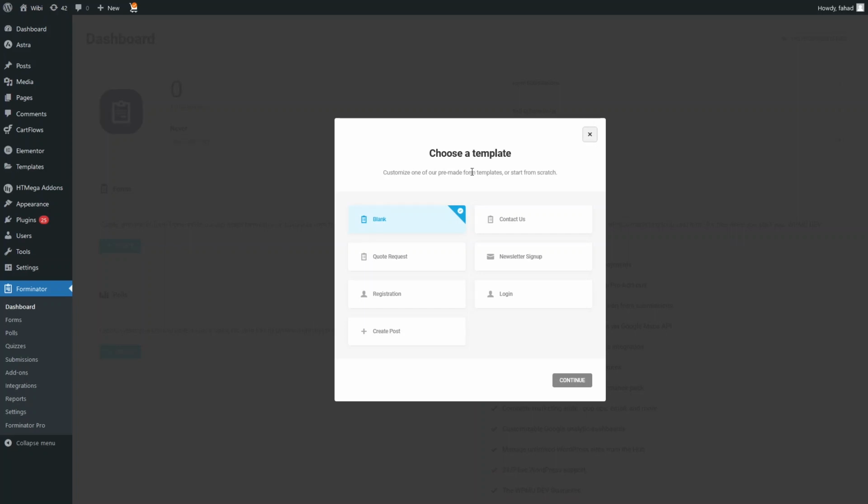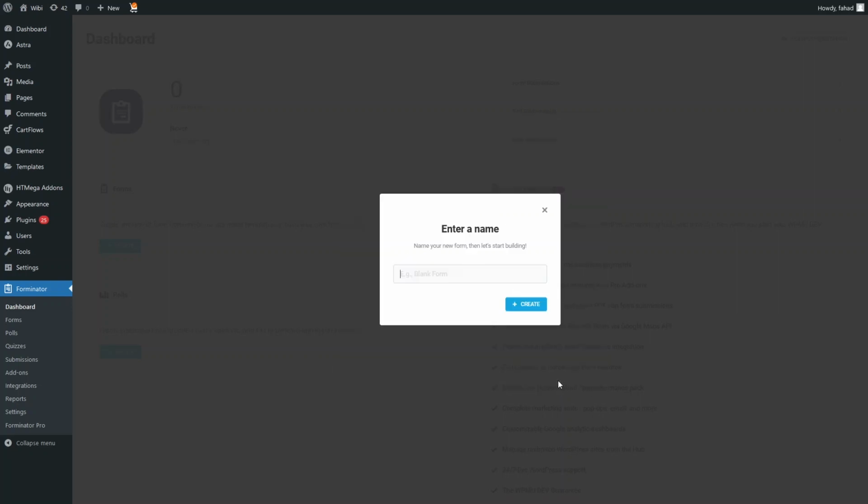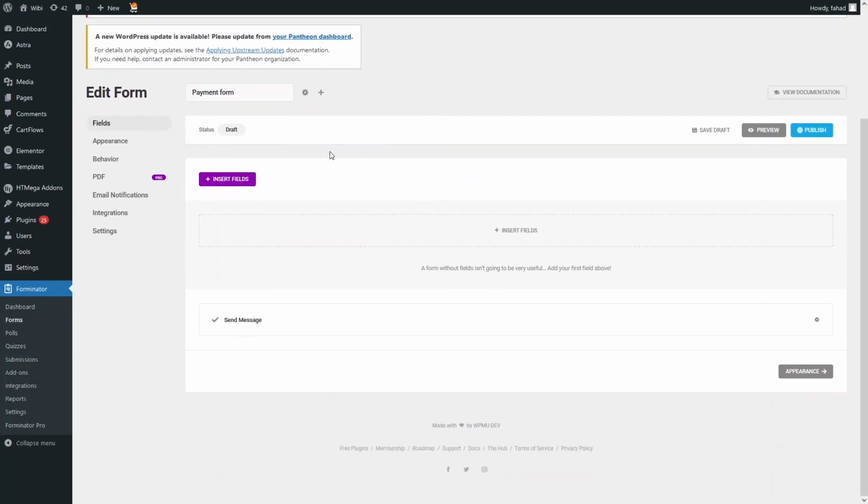So as you can see, we have the templates here. In the templates we have the contact us form, the quote request, the newsletter sign up, login registration, and create post. So I'll simply go with the blank template here and click on continue. Now we have to write down the name of our payment form, so that would be payment form. So now let's just click on create. Alright, so we have created our payment form here.